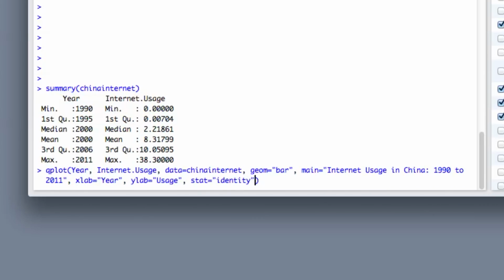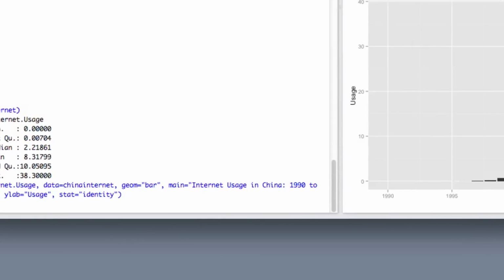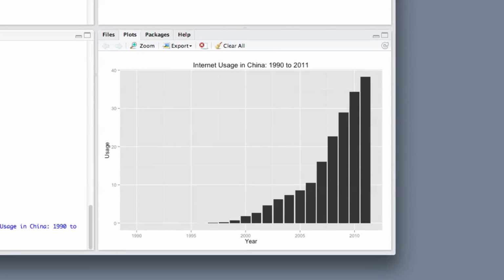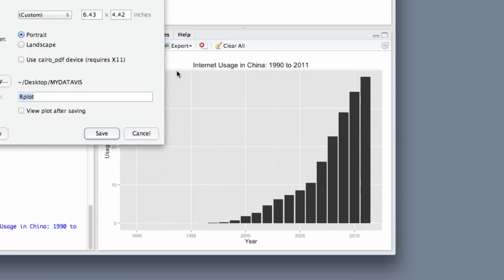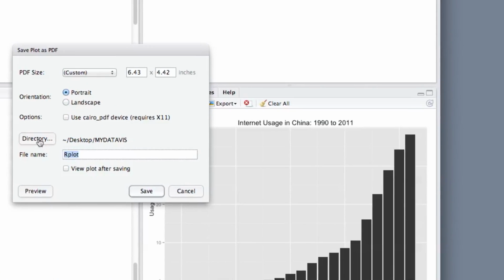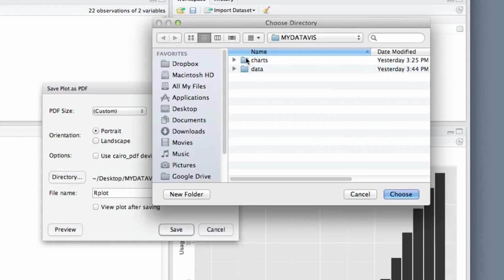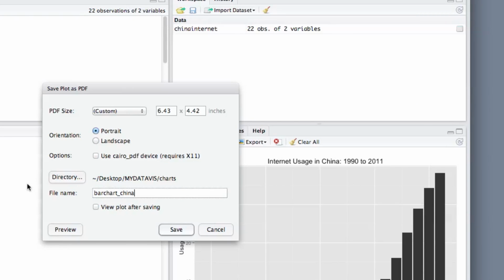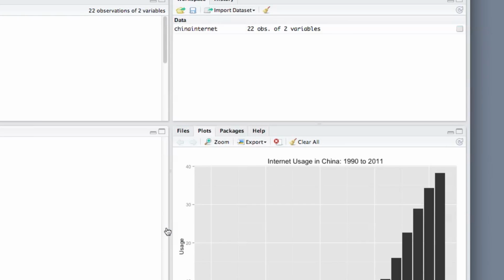And you'll notice on the right-hand side of the screen, you'll see a beautiful bar chart. And if you wanted to save that bar chart, you can simply say export and save plot as PDF. And save it in the directory My Data Viz Charts. Call it Bar Chart China Internet. So let's try another chart.